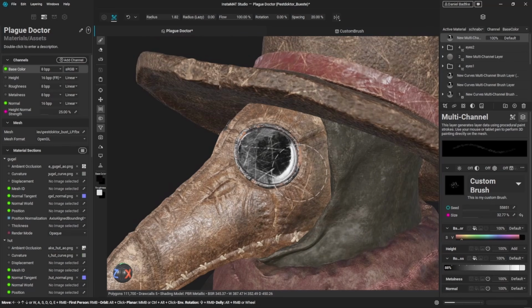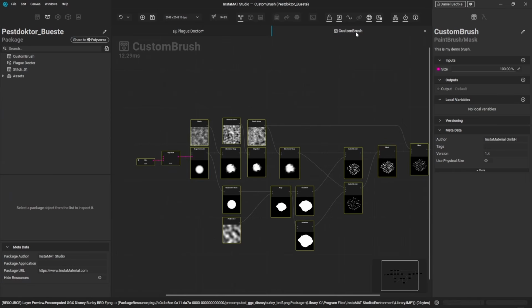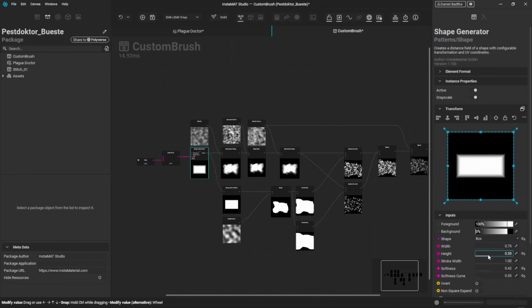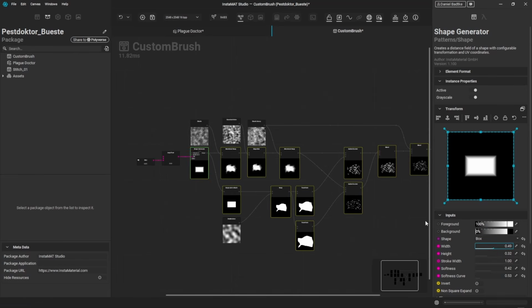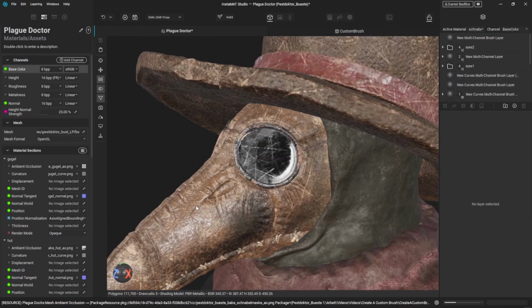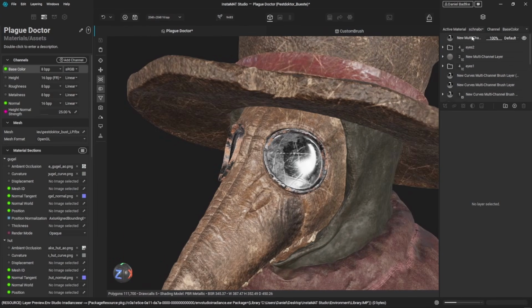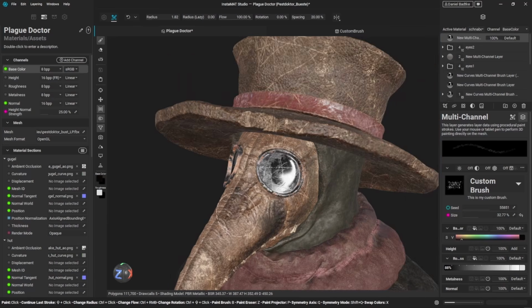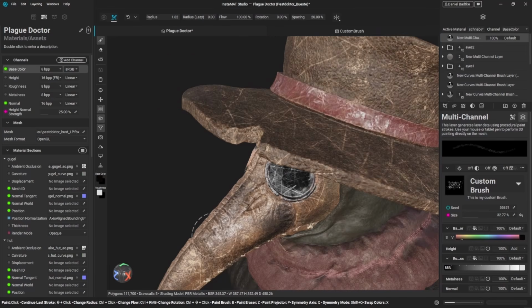And what's also cool about this workflow, you can just go back to the element graph. And for example, I can change my shape to a box. Then my brush changes completely. I can save this. Go back to my project here. Select my multi-channel brush. And then as you can see, we have a completely different shape here.